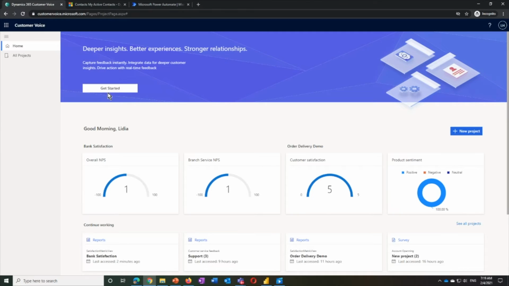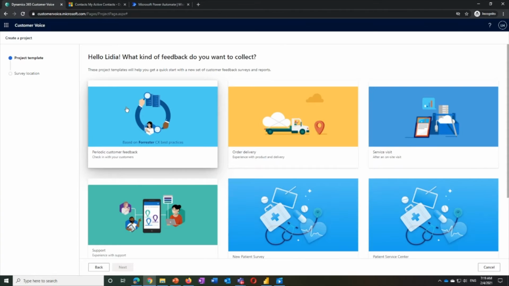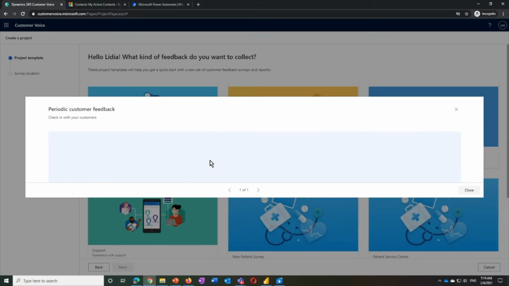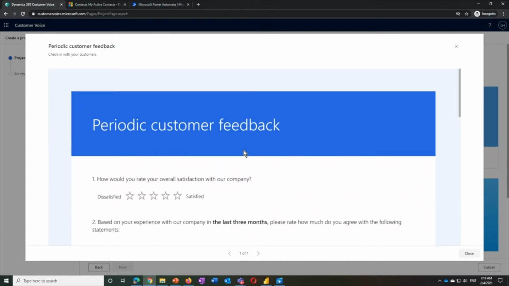The first time that you land on the portal, you'll be taken straight to the template gallery. In order to make it easier for you to create your customer feedback management solution, we provided templates for you. These are based on commonly used customer feedback scenarios. We started with templates around customer feedback. We are going to add more templates, including potentially those scenarios for F&O. But if you are collecting feedback periodically from your customer, for example, you could use this template. This is a template that we built in collaboration with Forrester Research.